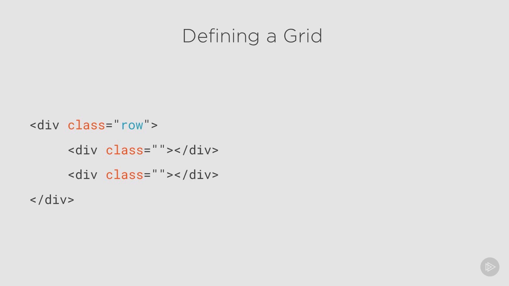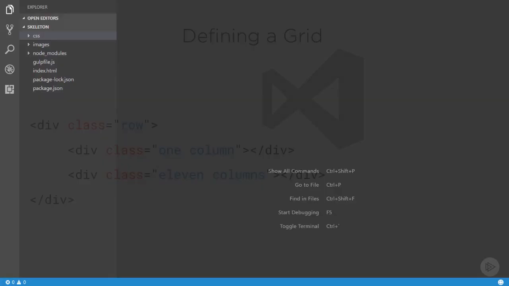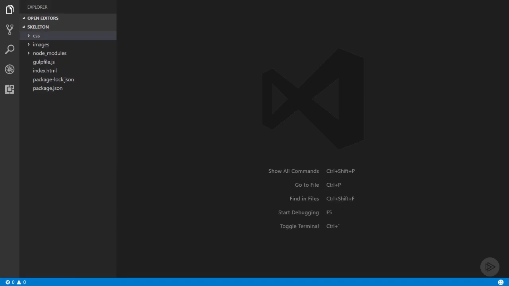For the column divs, the class attribute consists of two different elements. First, the number of columns, specified as being 1 through 12, and second, the column or columns class. You can add as many columns as you wish, as long as they add up to 12. So let's give this a shot in our project that we set up from the previous module.